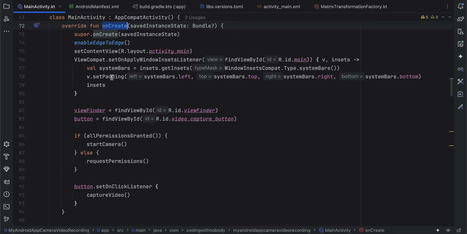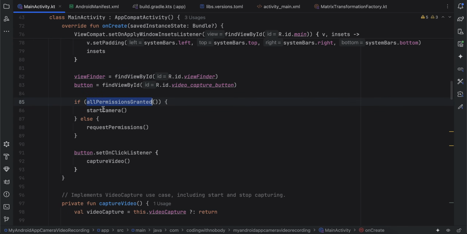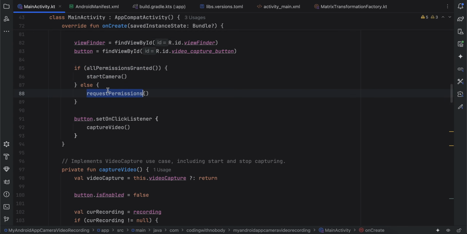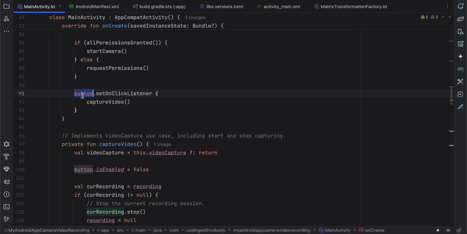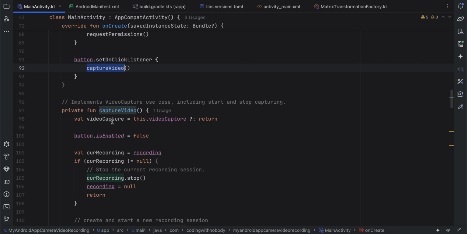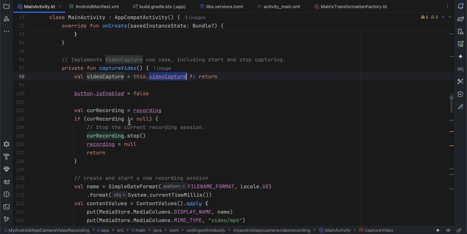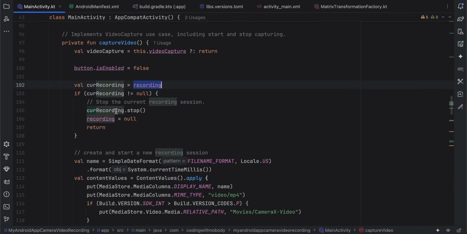Then inside on create, we initialize our viewfinder, we initialize our button. If all permissions are granted, we call start camera, else we call request permission. Then on click of the button, we call capture video. So inside capture video, we get hold of our video capture. Then button dot is enabled is equal to false. Then here we get hold of our current recording, and if current recording is not equal to null, we stop our recording, we make it as null.